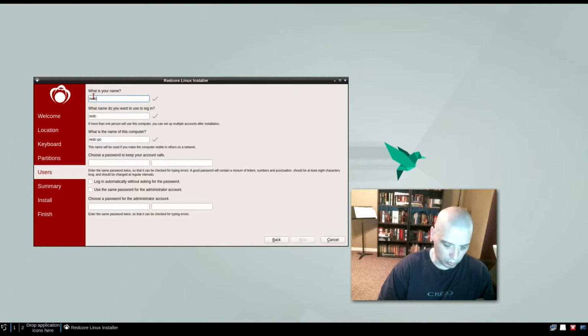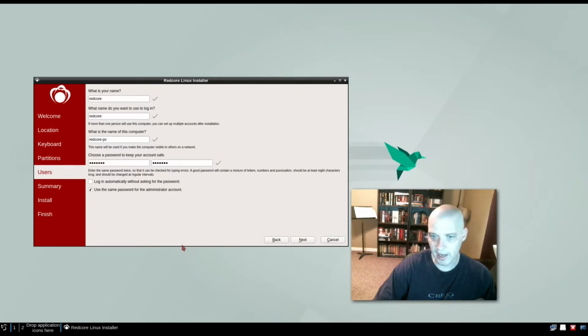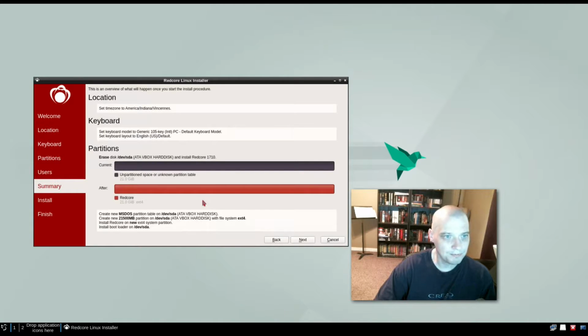And I'm going to give it a simple username, a simple password. I'm not going to choose login automatically. I want it to ask me for a password when I log in. Use the same password for the administrator account. I will tick that on. That way the user password and the admin password are the same password. I don't have to remember two different passwords.